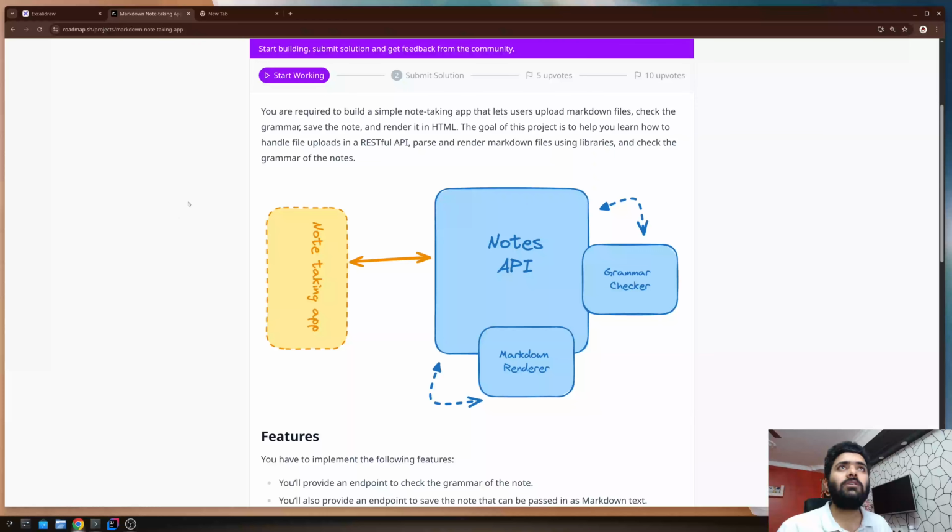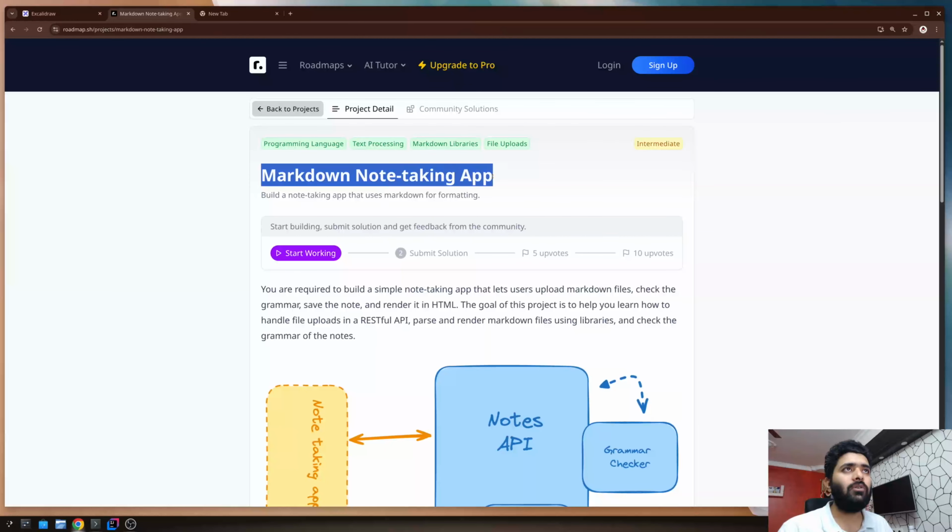In this video we are going to create a project. The requirements of the project are hosted on the roadmap.sh website. I will provide the link in the description. The project is related to notes, but this time the notes will be written in Markdown language, and then we need to render the notes in HTML. So this is the project: Markdown Note Taking app.